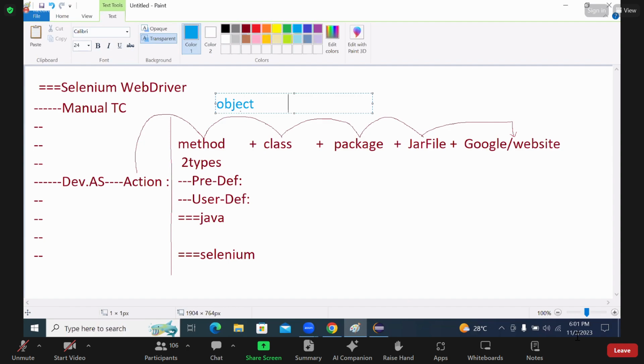In the same way, you need to get access to the class. How can we access the class? You need to go with import. A method is accessible by creating an object. A class is accessible by importing a package.